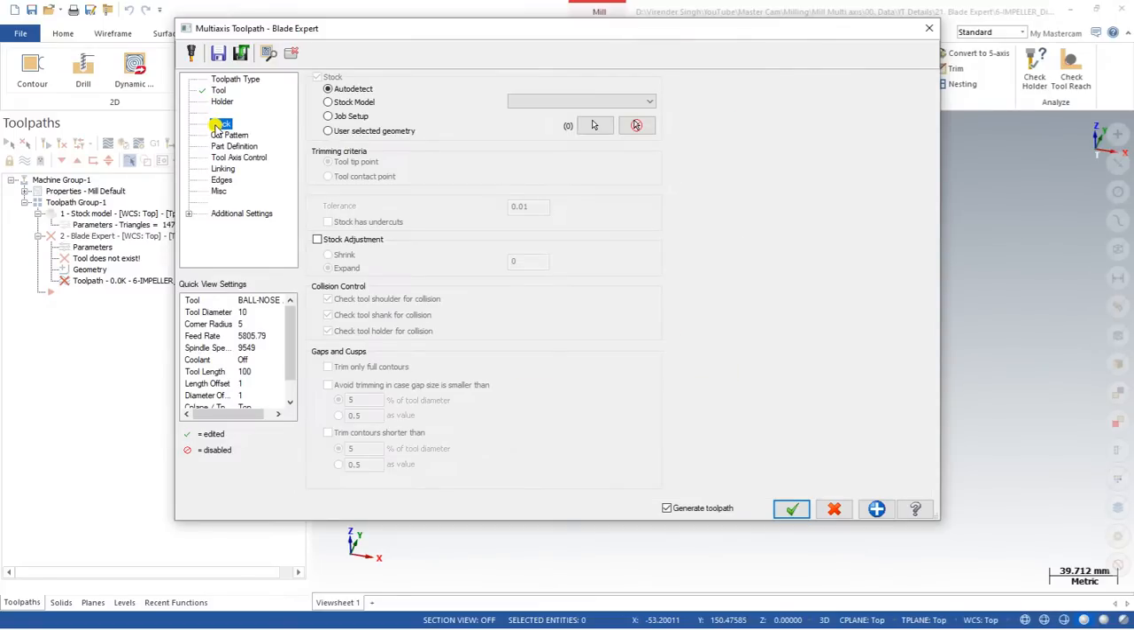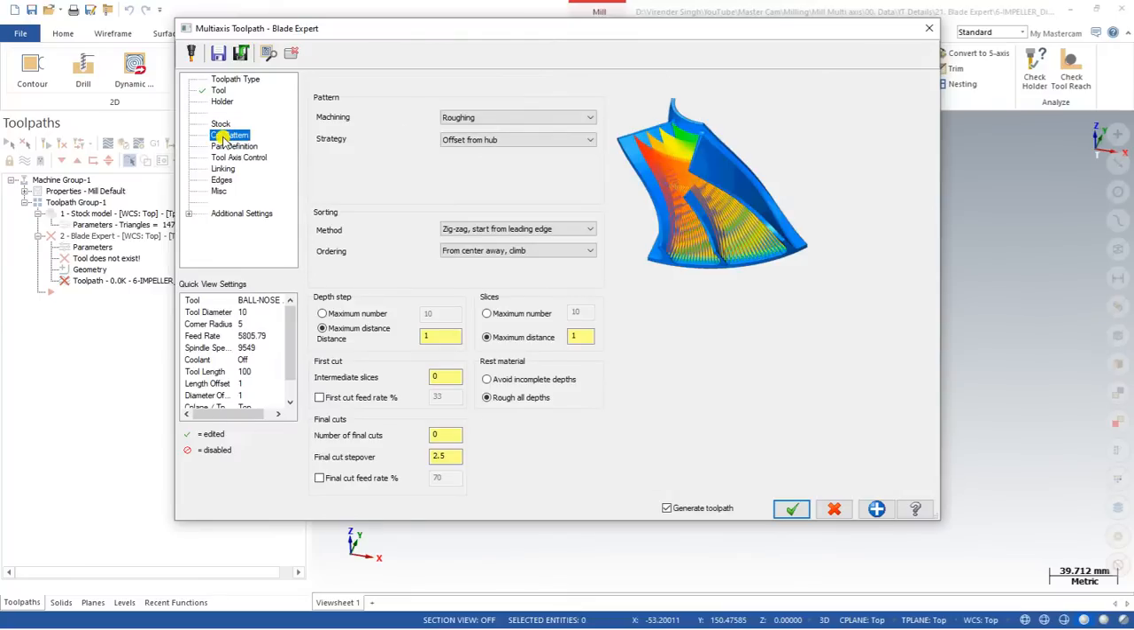In the next step we have to come to the stock. Generally we choose auto detect. It means that according to the blade profile you choose, the software automatically detects what the stock is and the remaining things. In the next portion we have to come to the cut pattern.